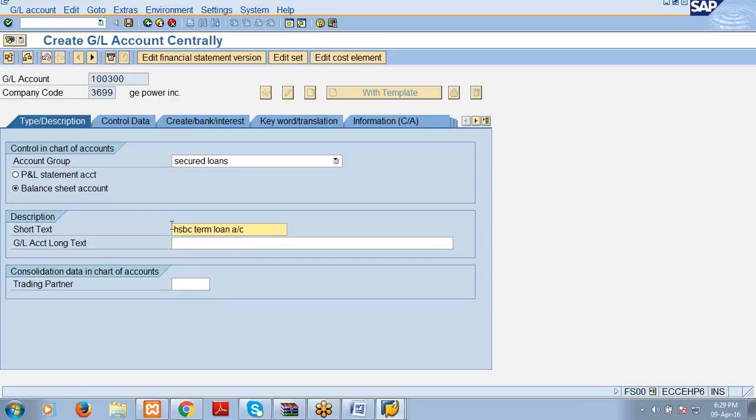Here, for each separate loan agreement, we have to maintain a separate GL account. It's a rule, you can take it for granted. For every term loan agreement, we have to maintain one GL account. GL account long text is also HSBC term loan account.